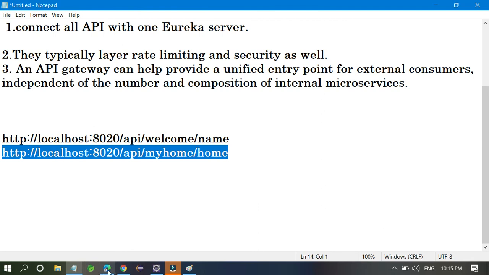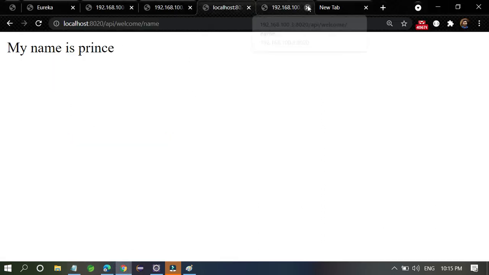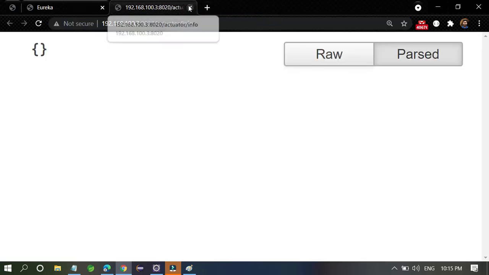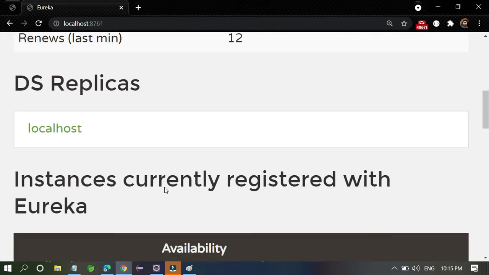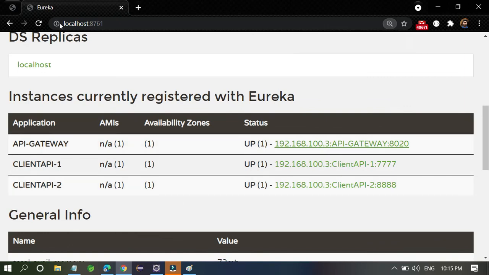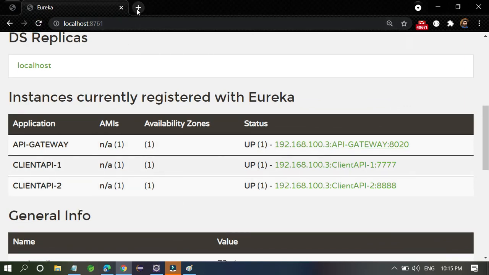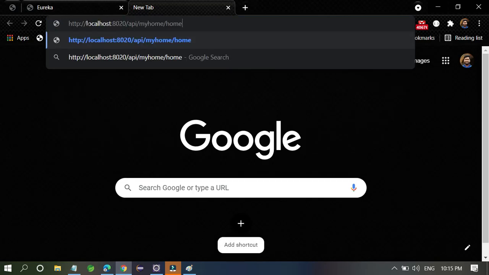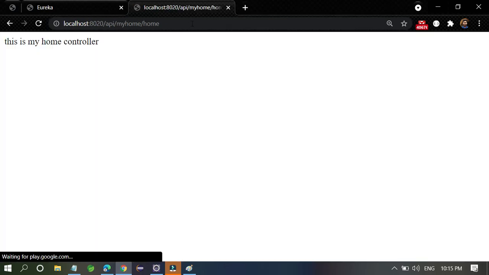So just copy this one and go to this place. First remove everything. Okay, this should be fine. All our API gateways, all the APIs are registered with this place. Just go to this place and put it. So you can see http localhost 8020. This is the API prefix, and whatever I have mentioned in my API Zuul gateway, my home, it has two routes, and home is my endpoint. Okay, if you click here, you get it.